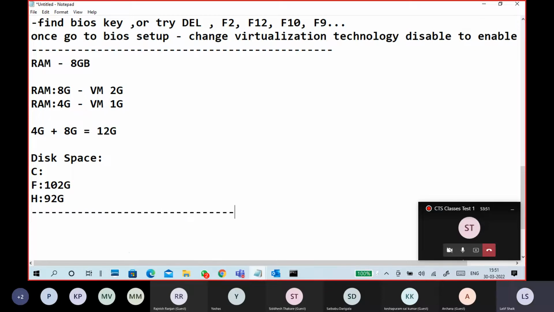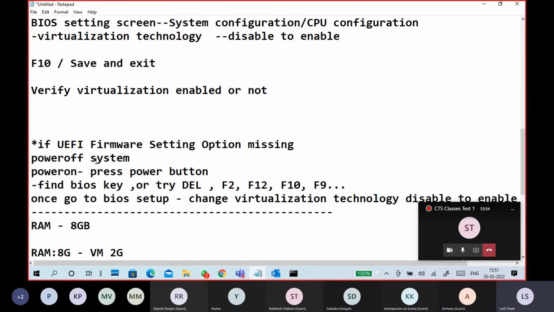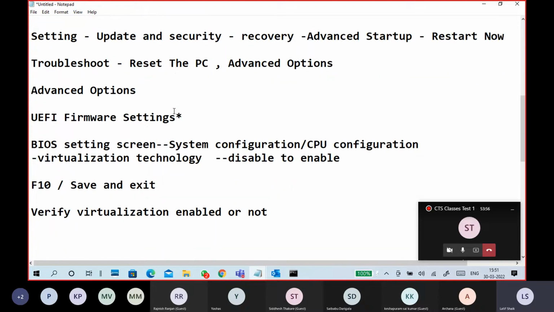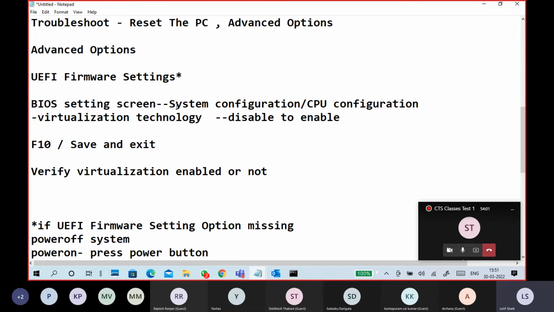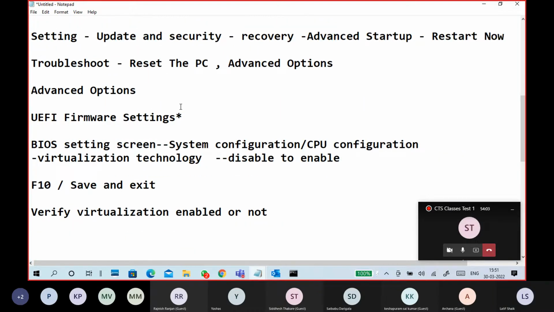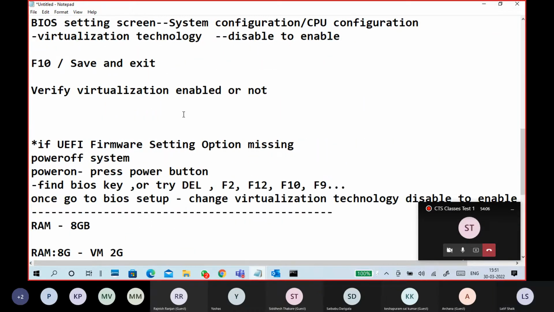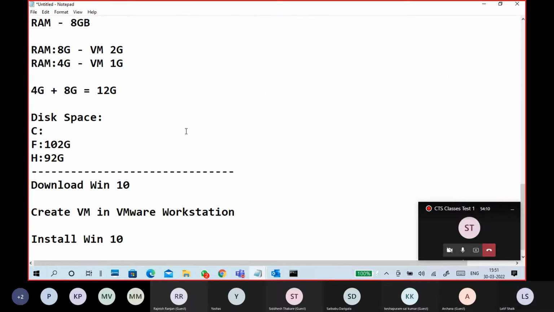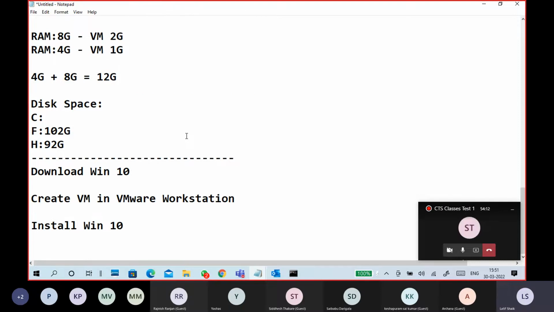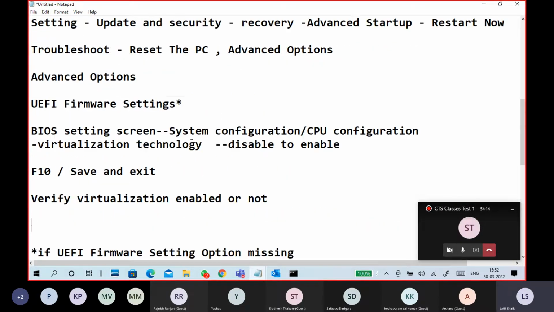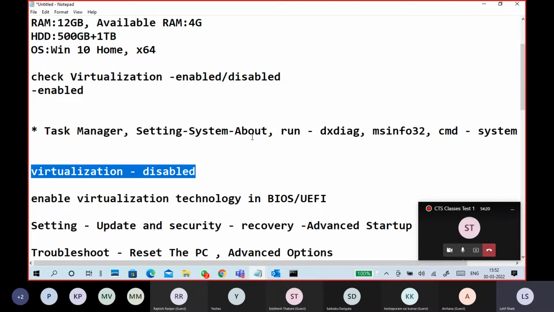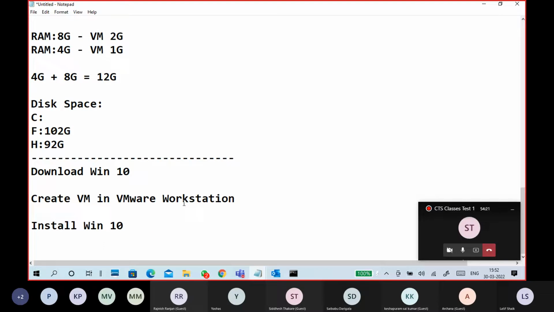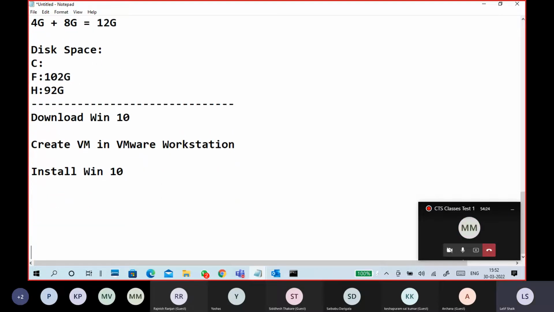Guys, understand up to now how to check virtualization and system configuration, how to go to BIOS settings, and how to enable virtualization. Don't do it unless it is required. If it is disabled, then only go to BIOS settings, otherwise it is not required. Got the point or not?